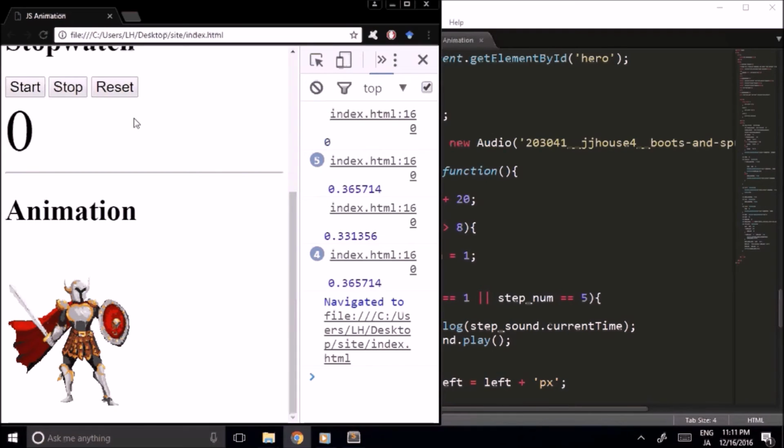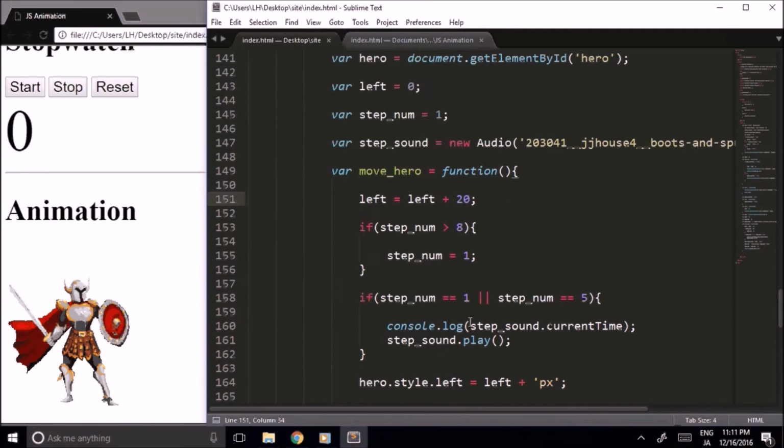What's happening is our step sound hasn't completed playing by the time it gets played again. And when that happens, the current time does not get set back to 0. It just stays wherever it is currently as it's played. If we want it to start back at 0 again every time, even though it's not finished playing from the previous time, what we need to do is actually set the current time equal to 0, which is pretty easy.